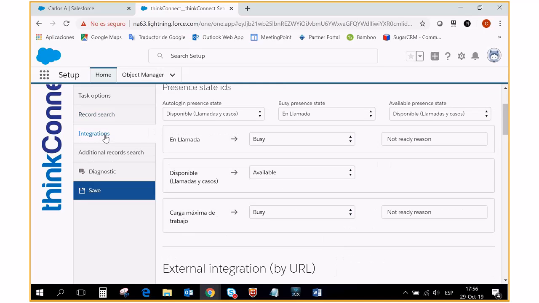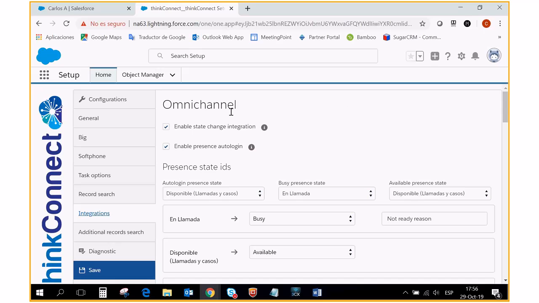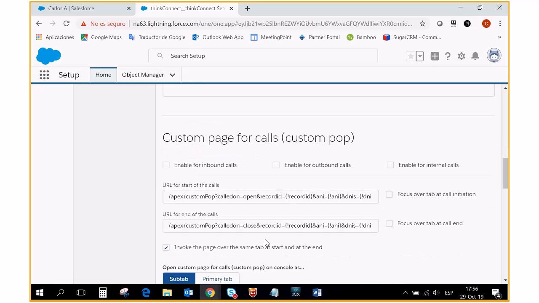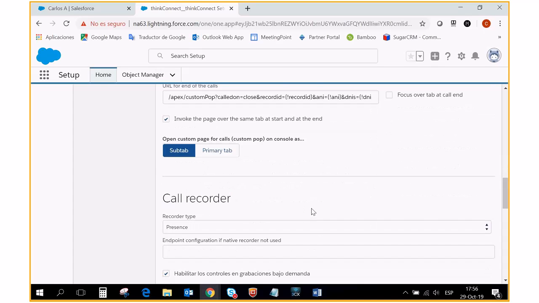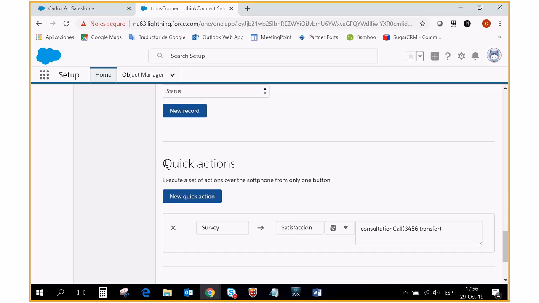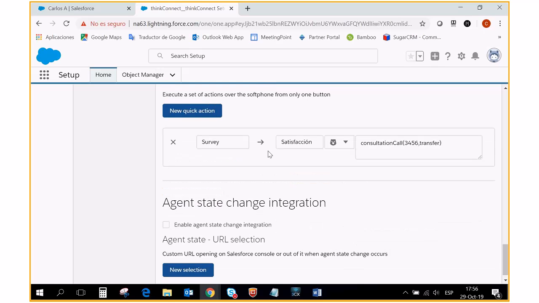And last, integrations. We can configure here the omni-channel part. For example, custom pages, what you want to do when you have an inbound call. And here you can also configure the quick actions. Execute a set of actions over the softphone from only one button. We saw before the survey button, so you can transfer straight to a survey campaign with one button.